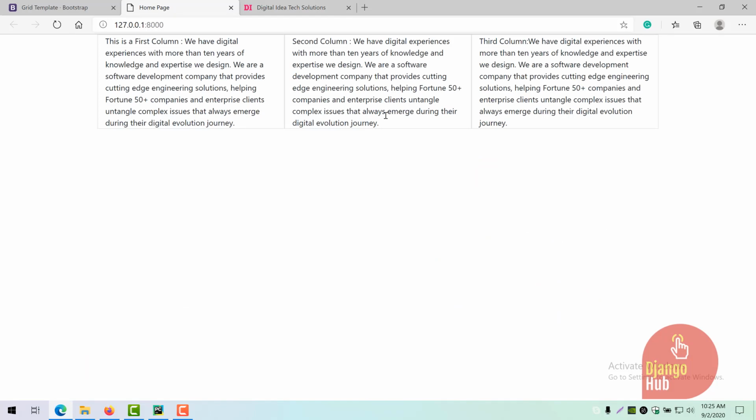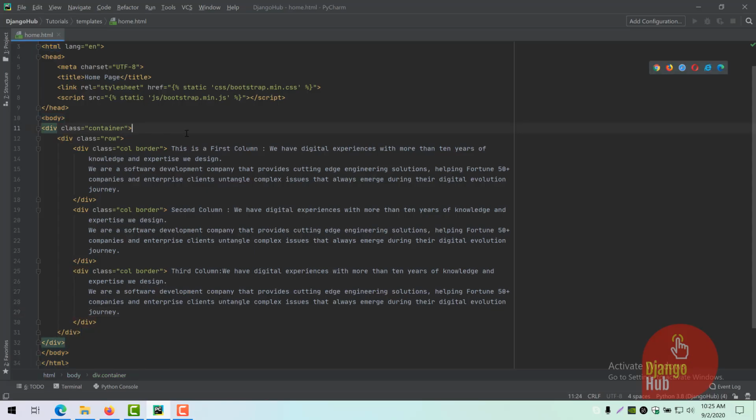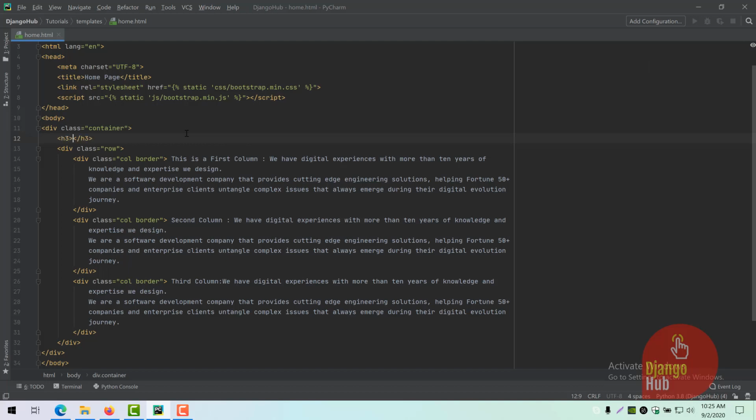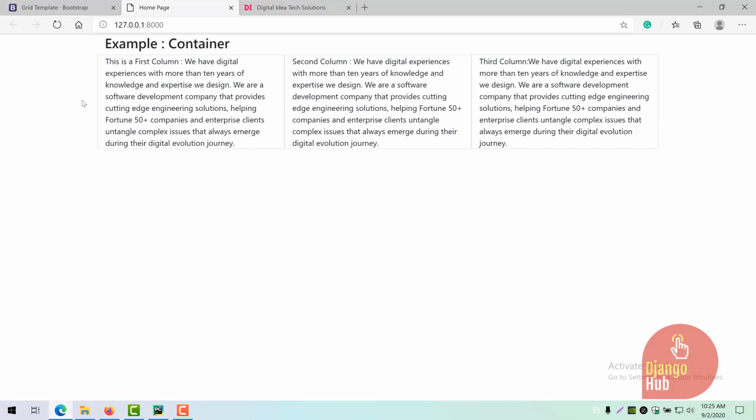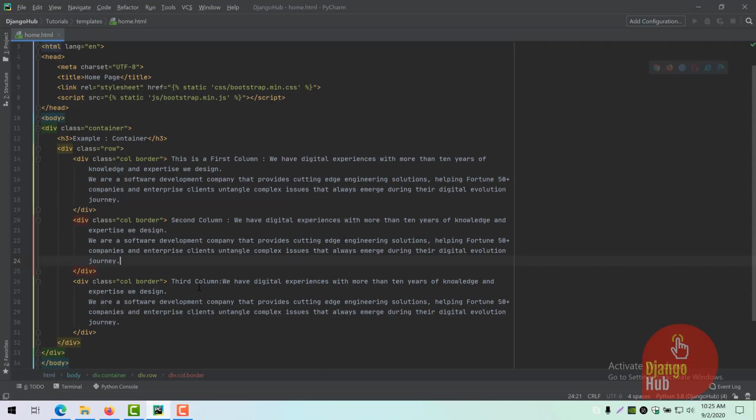Great. Now you have three columns. So before that we should know, let's make here some h3, and we are stating that example container. So if you use the container, the content will display in the center of the page in this way. So let's use container fluid.